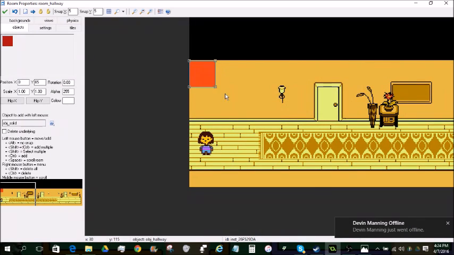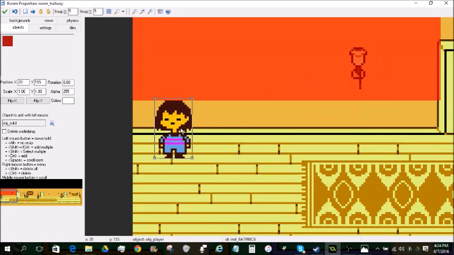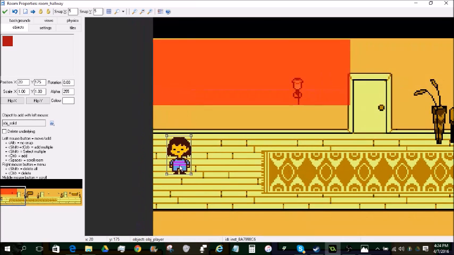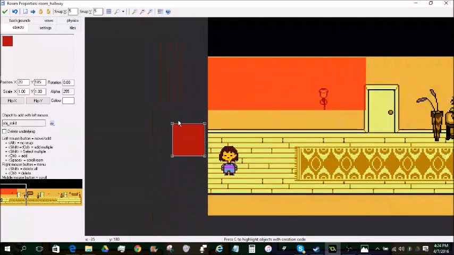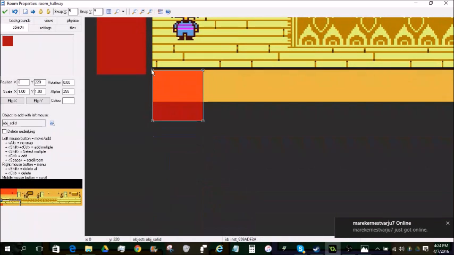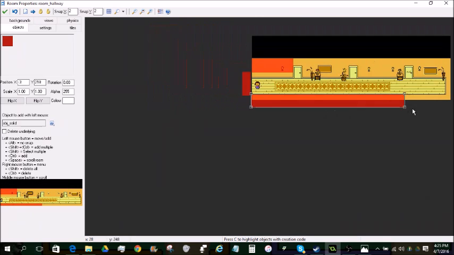So we're going to put this here. Now we're going to put this so that it's not covering the whole wall, so that Frisk can come up to the wall, basically. Let's actually put this up a bit higher. Not too high though. About, yeah, about there. And just put Frisk there. And a solid here so that they can't get out. And nope. Down here. There we go.